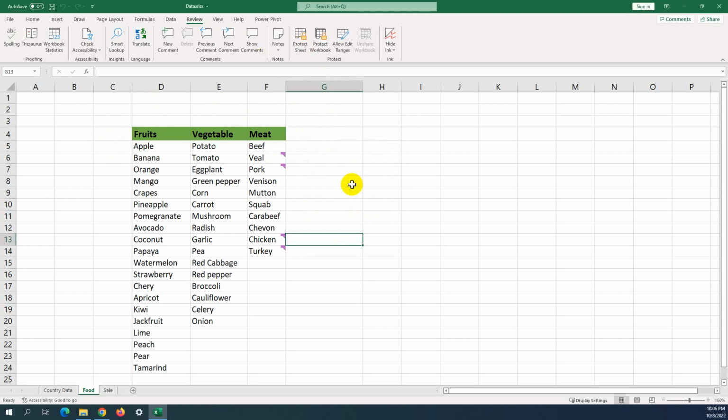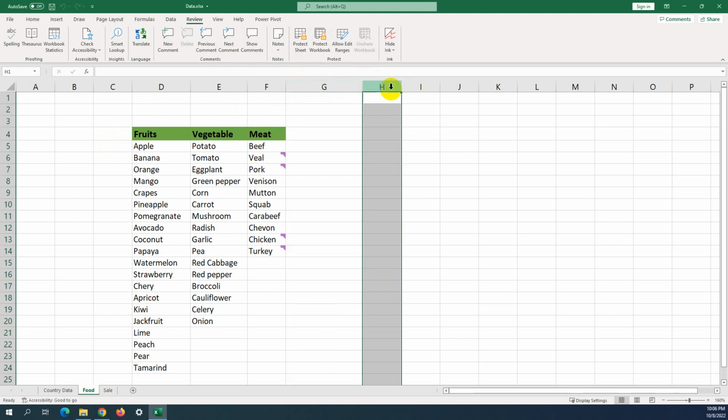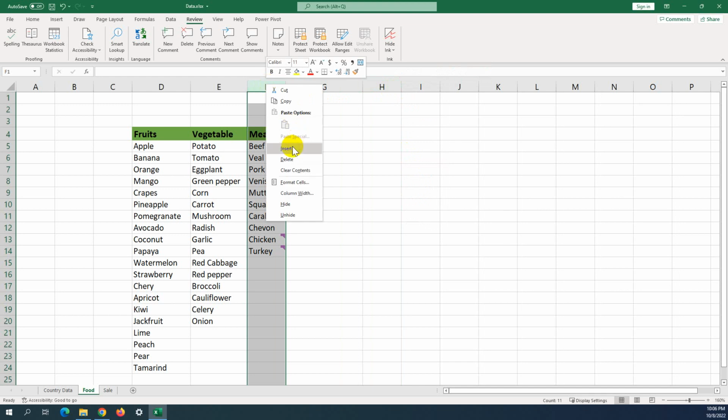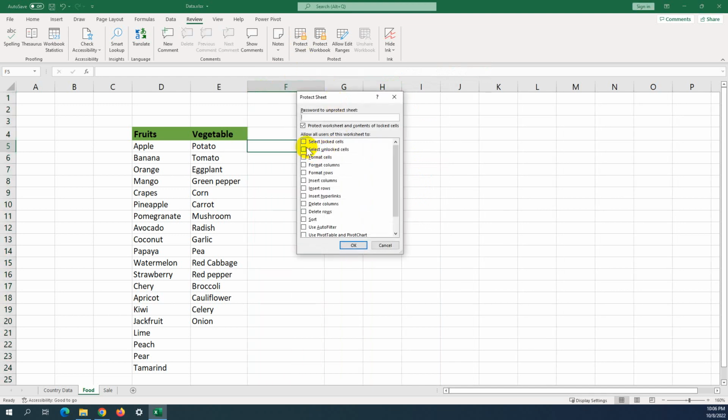Let me import again. If I unprotect, I can delete. You can see the function delete is available, right? You can see delete. And if you protect, for example, I will import again, 1, 2, 3.